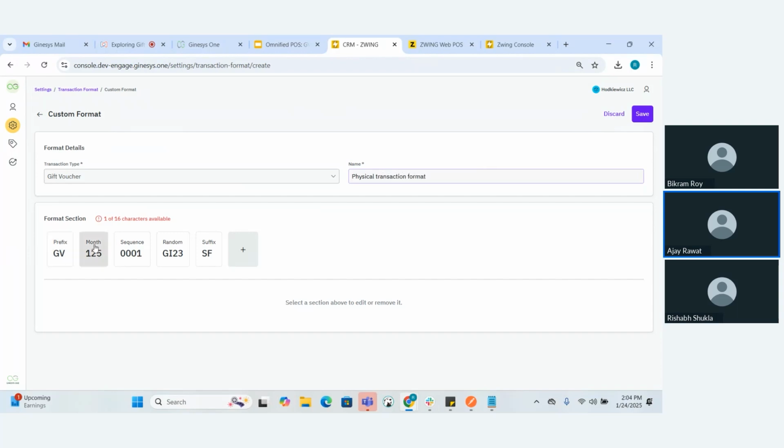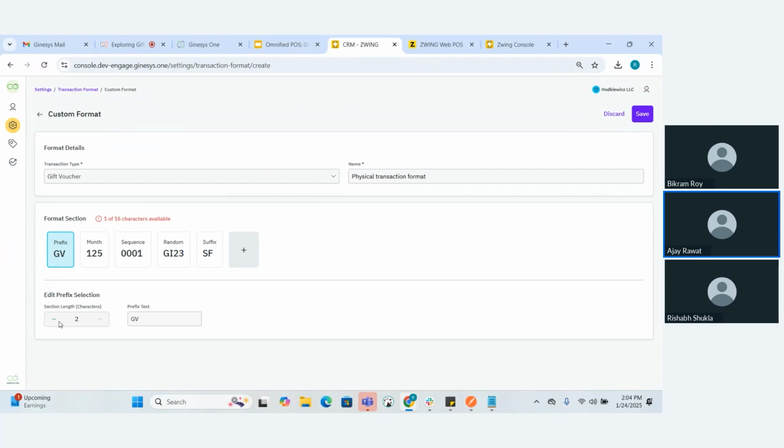Now here we have the format section. We can use these sections to create a transaction format. We have prefix, and we can have at max 2 characters of prefix and minimum 1 character of prefix. If you want to create one, you can enter any character here. It is a mandatory field. We cannot remove this prefix, or move it to the right or left.